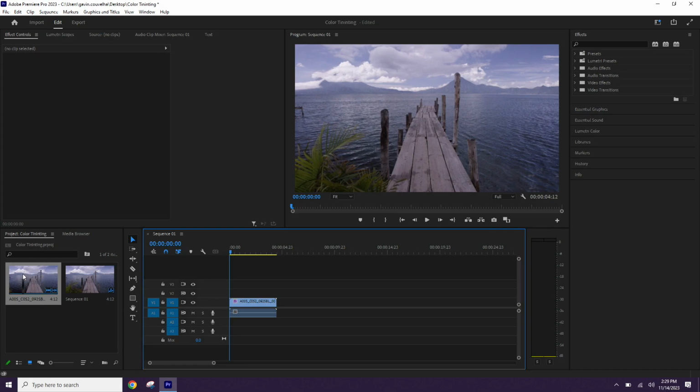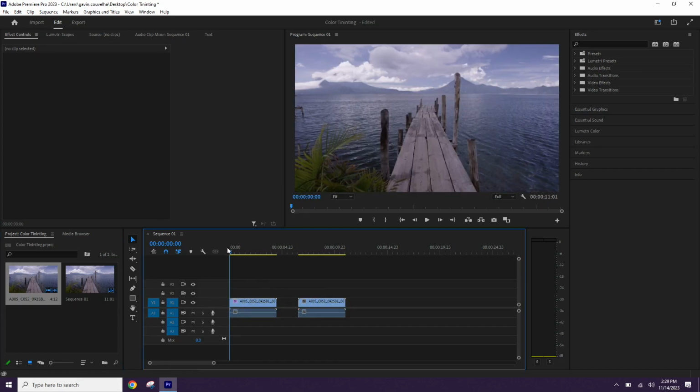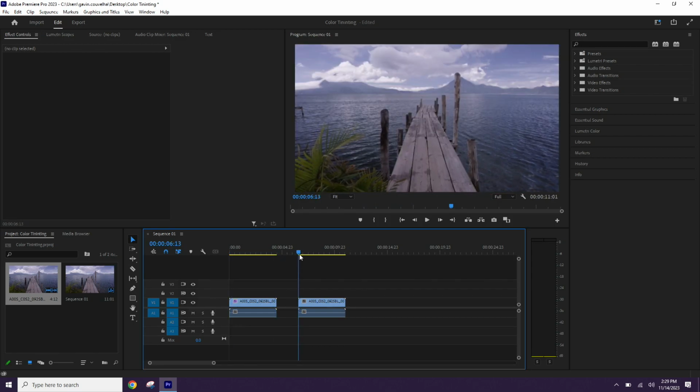So the first step in the process is select our media and put it onto the timeline like we traditionally have always done. And we can do the color change and the color tinting for the entire clip or a portion of it. So we'll kind of walk you through both of those options. So the first way we're going to do that is just do a color tint for the entire clip.